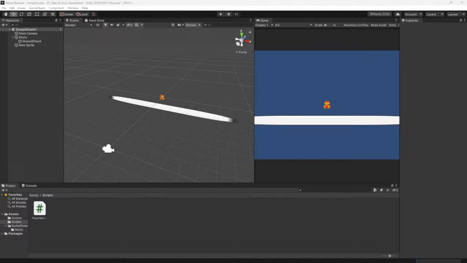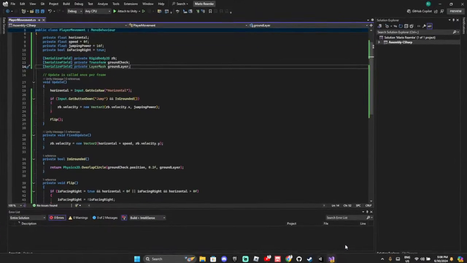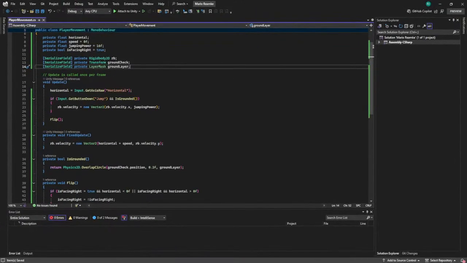And if we release the jump button and our player is still moving upwards, we'll multiply the vertical velocity by 0.5. This allows us to jump higher by pressing the jump button longer and jump lower by just tapping the jump button. Let's save everything and go back to Unity.